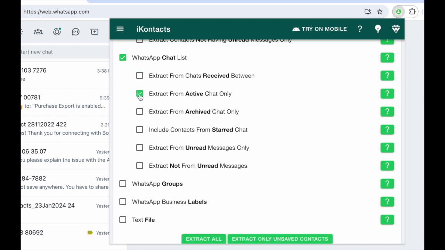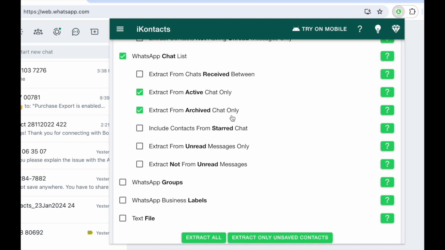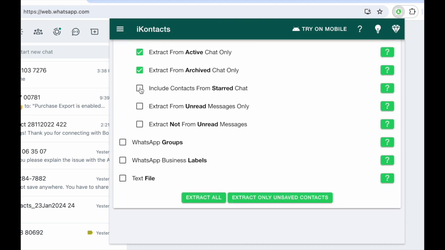Select Extract from active chat only if needed. This extracts contact numbers of active chats only, skipping archived chats. Select Extract from archived chat only if needed. This extracts contact numbers of archived chats only, skipping active chats.